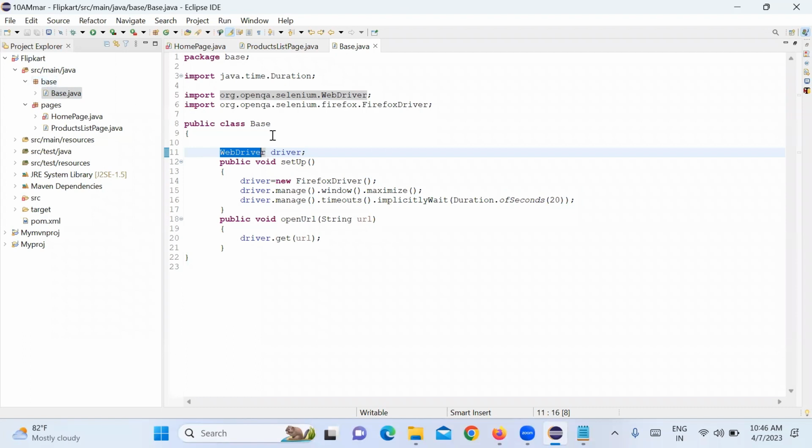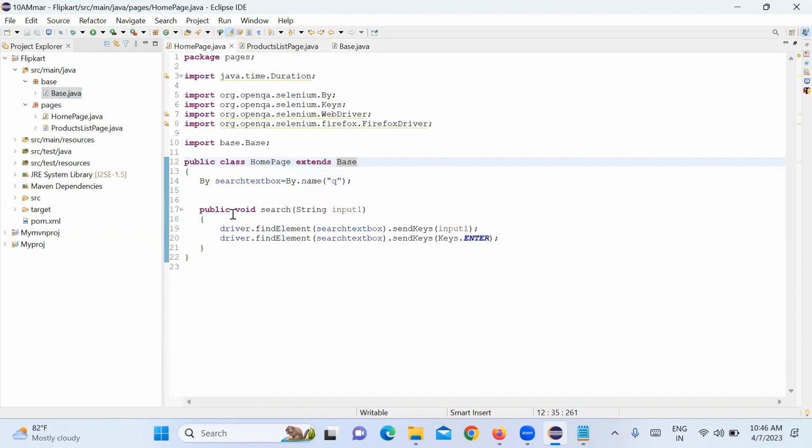Yes, sir. But if you are using a driver, base is a different package, pages is a different package, right? So even if you want to access it anywhere outside the package, it must be declared as public. Now it is resolved. Now you understand, right?